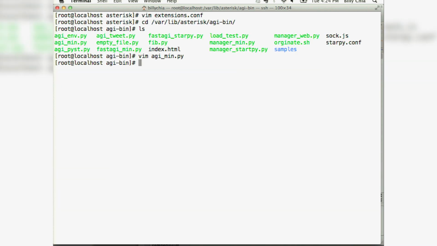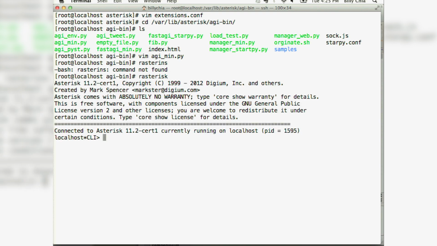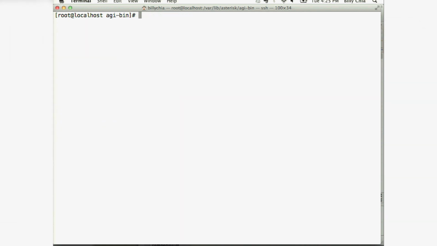So let me quit this. Let me go to Asterisk. And I'm also going to do this. So I'm going to do service asterisk stop. Okay? Now, the reason I'm doing service asterisk stop is because my error messages on file descriptor 2 are going to be printing to the error channel.